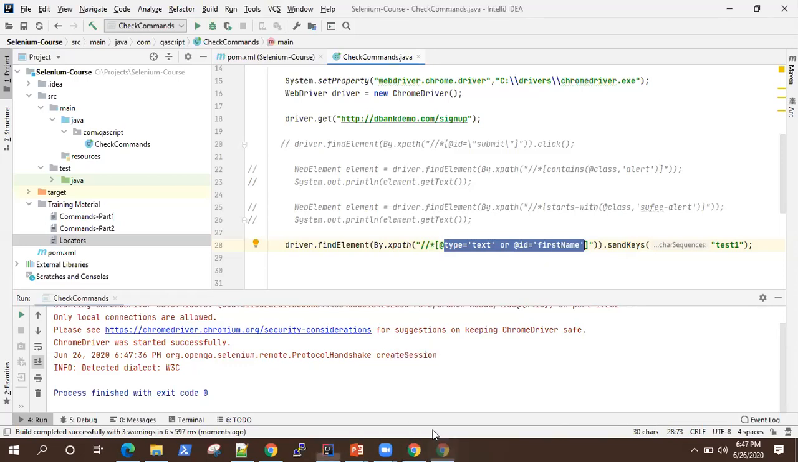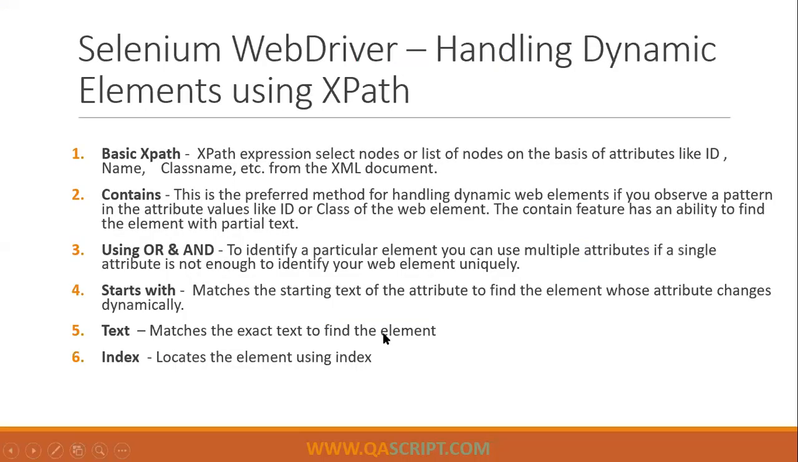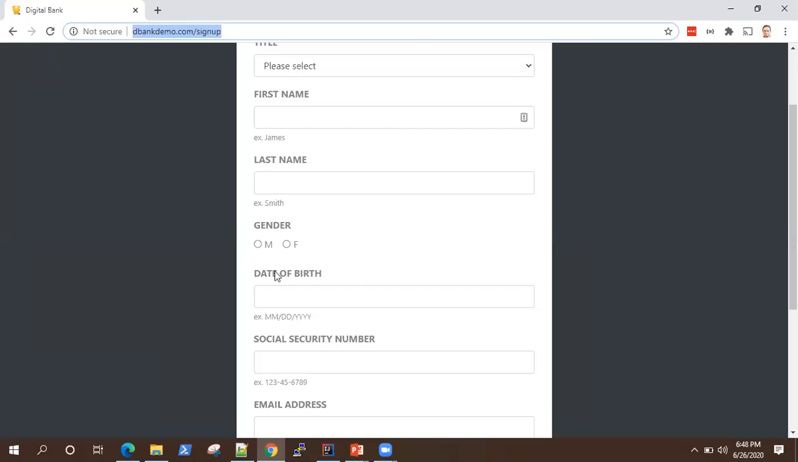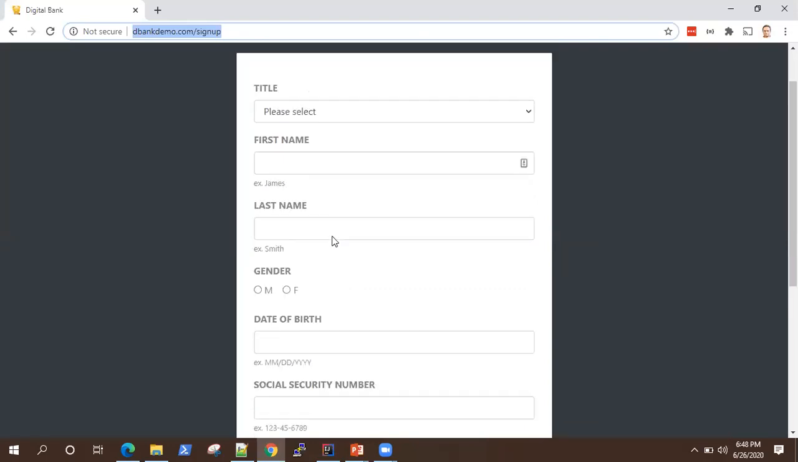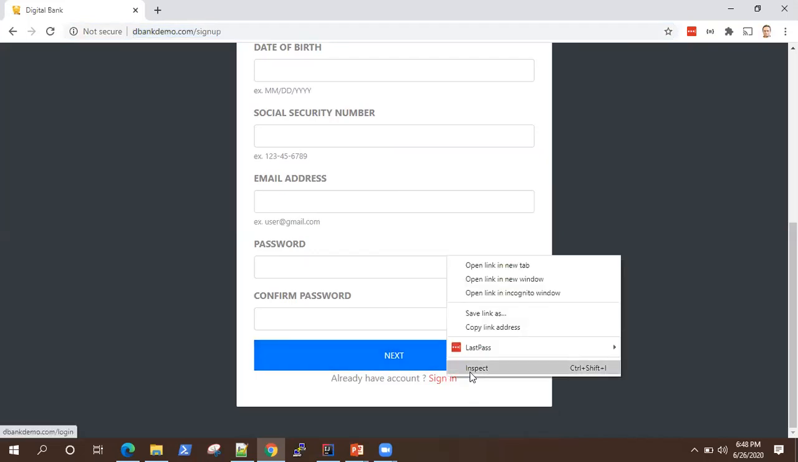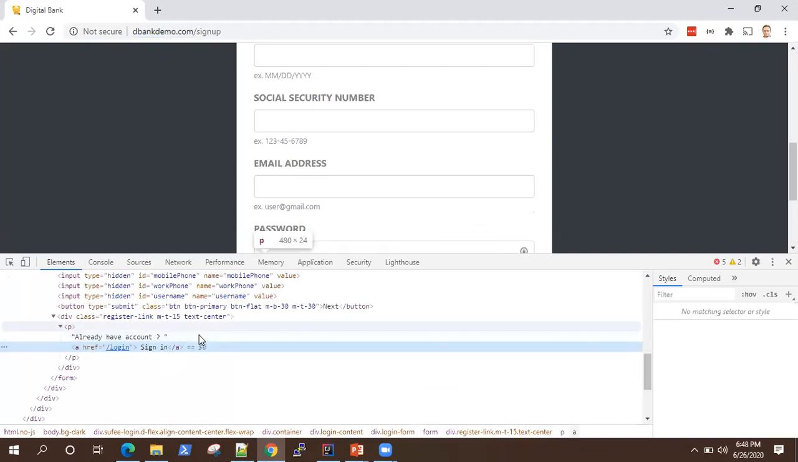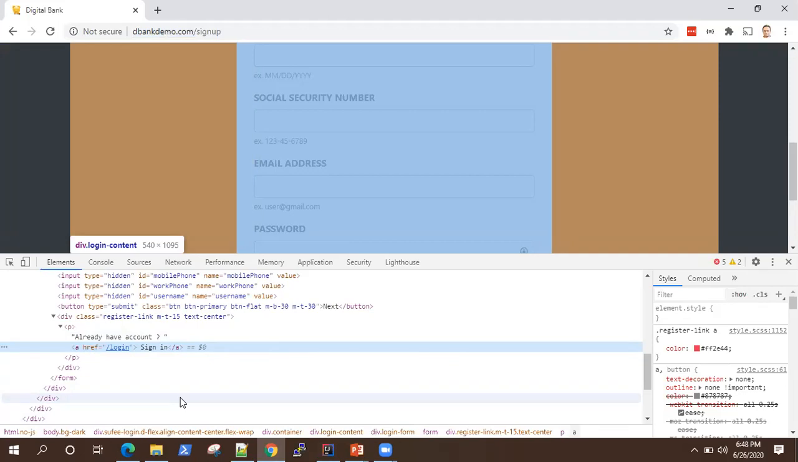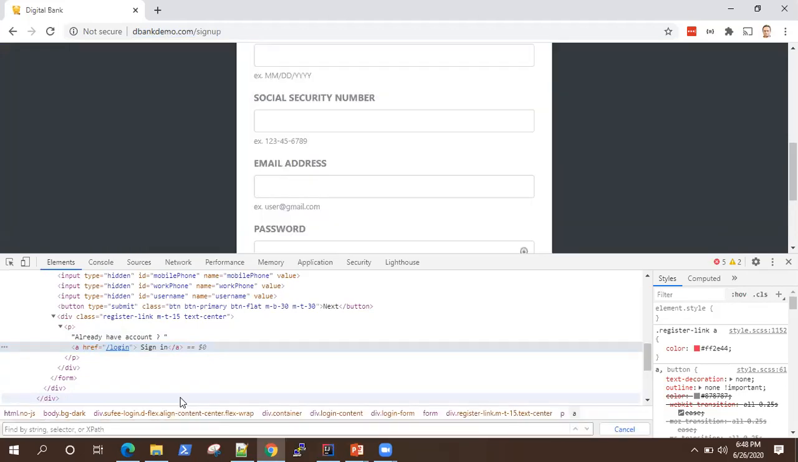Now we need to look at some other attributes or some other ways. There is text and there is index, right? So let's look at those. We can take this next button, or we can take this sign in link, right? So let's look at it. There is text, so let's build our XPath here. And this is our sign in.